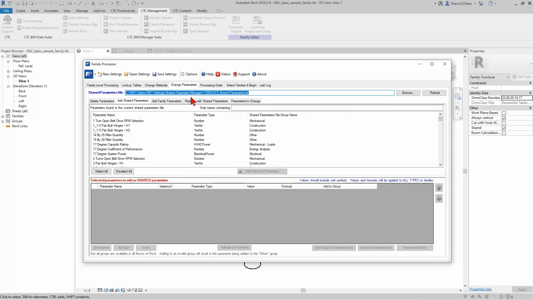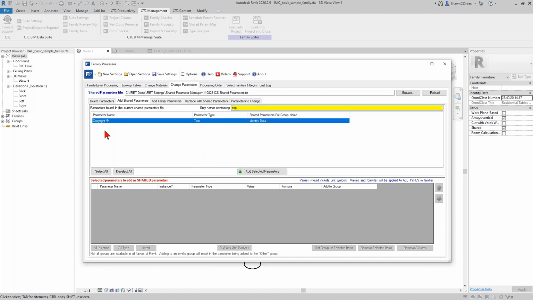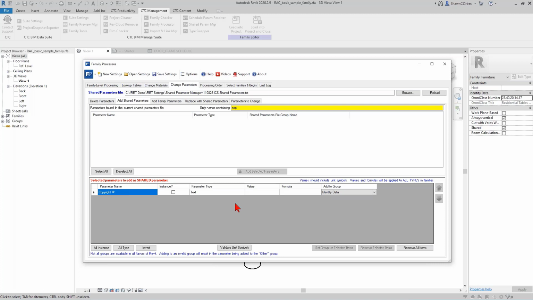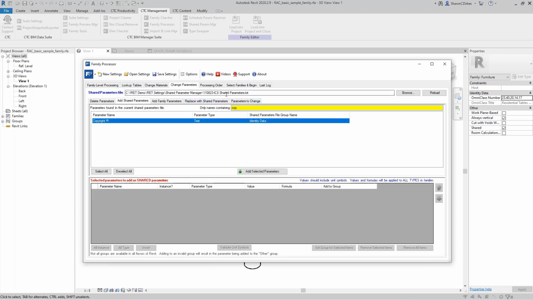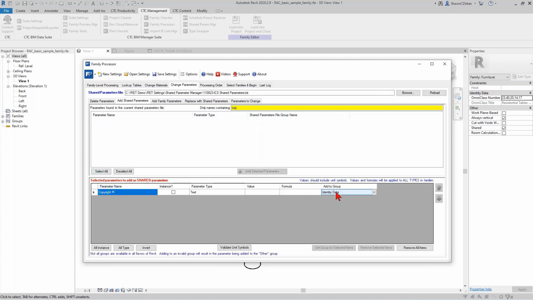Now, this is something that when you clear your settings, Family Processor doesn't actually get rid of. It leaves this here in the list because it assumes you have a single shared parameter file that you're going to use repeatedly, so that doesn't get cleared. You're going to one-time browse this to your real master shared parameter file. From here, if I wanted to always make sure that every single family has a copyright parameter, I can add that to my list, and I can tell it to go into the correct group. It's actually pulling from the shared parameter file the group that it's in. Even though it's a text parameter, it will default it, since my shared parameter file is well organized as well, to the identity data group when it adds it into my family.